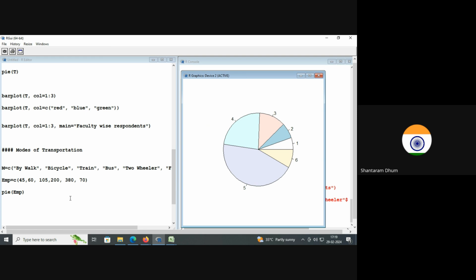Check whether you are able to get this pie chart. Yes, sir. Thank you. It's very easy. See, there are 6 different categories: by walk, bicycle, train, bus, two-wheeler, and four-wheeler. But here in the pie chart, numbers are coming up. Instead of these numbers, I want the actual labels. So I'm simply adding the labels option, labels equals M, in which I have stored the modes of transport.